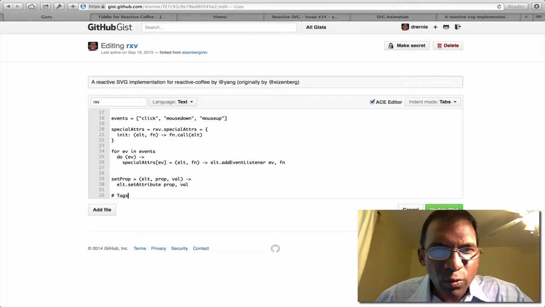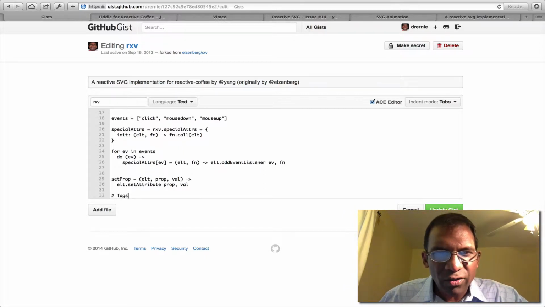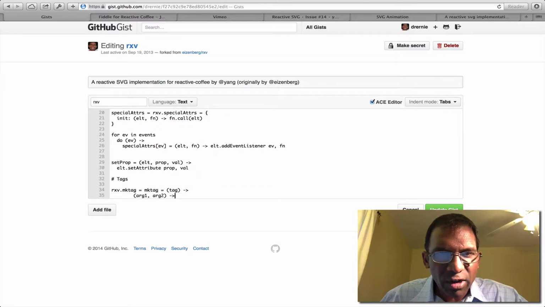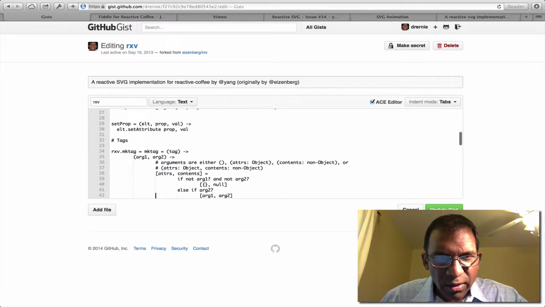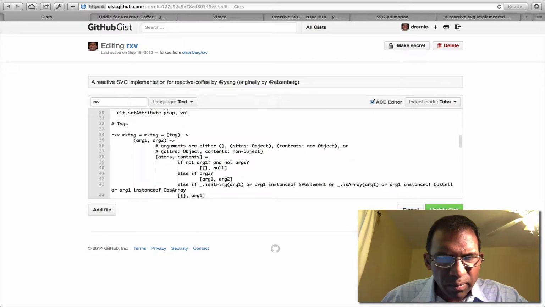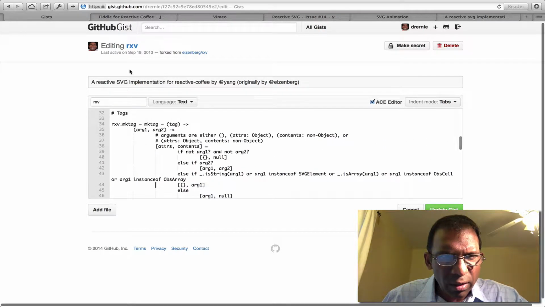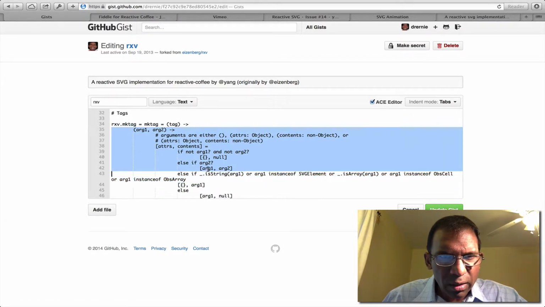I don't understand this code well enough to actually rewrite it myself from scratch, but I do understand it well enough to understand kind of what's going on. We're setting the events and the properties, and then we're creating the tags that we actually use. And the indentation seems to be changing here, which is a little weird.